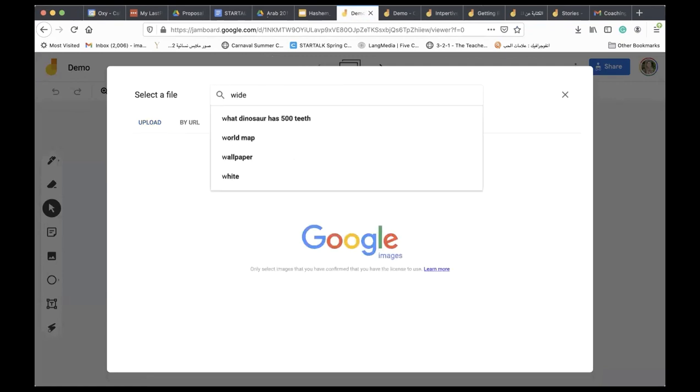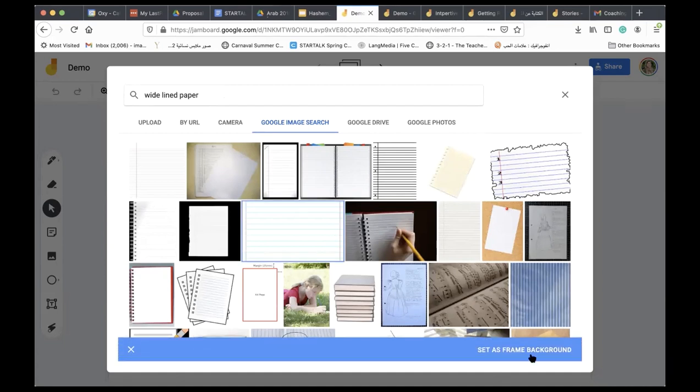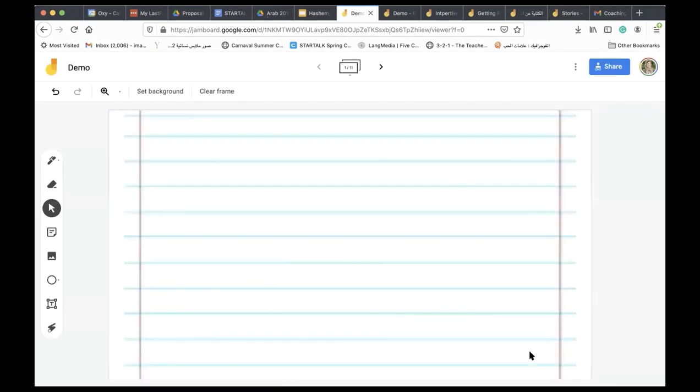paper. And here I go, I find it and I choose one and select it and set it as the frame, as the background. I would use the pen, and with the pen there's the pen, highlighter, markers, and a brush. I'd like to use the markers and use the blue color, and then I can start writing the words that they know, and it starts with the letter Aleph.